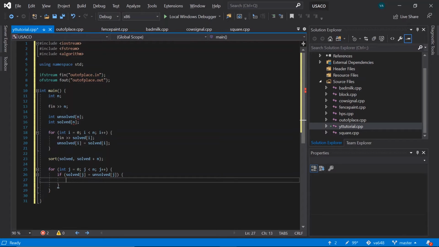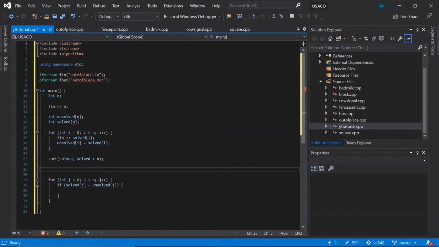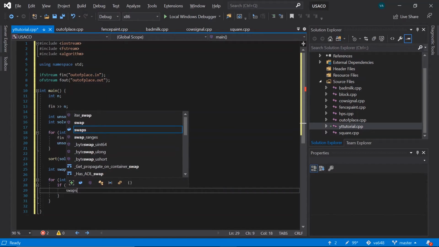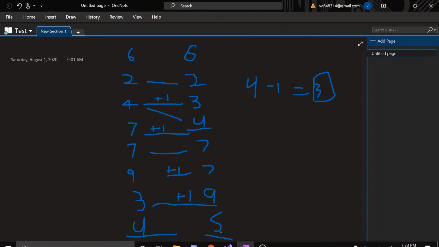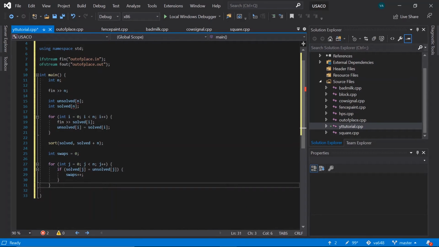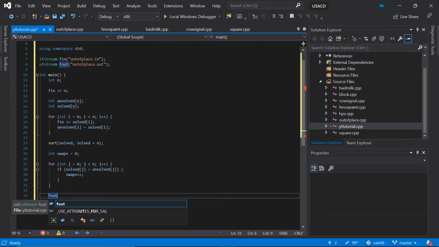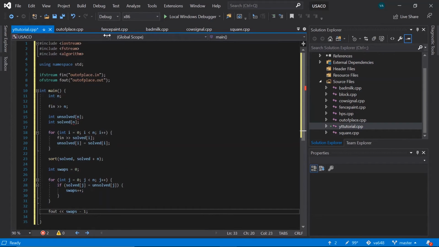Oh, and before that, I just forgot. We're going to have to declare a variable that shows how many swaps we have. So int swaps equals 0, just for now. And then we're going to say swaps plus plus. So this basically increments the swaps each time we have a mismatched pair, like we saw here. And then time for fout, or cout technically, but fout. So swaps -1 for the algorithm part.